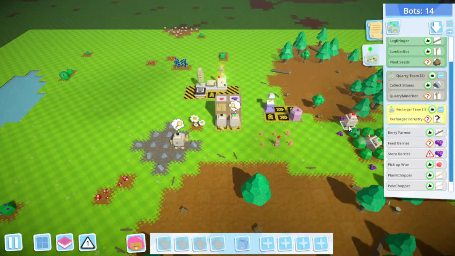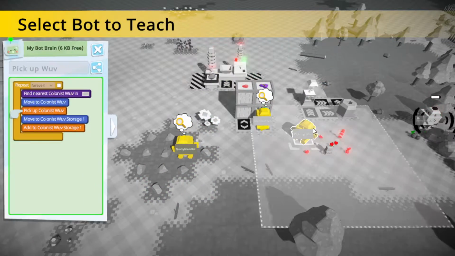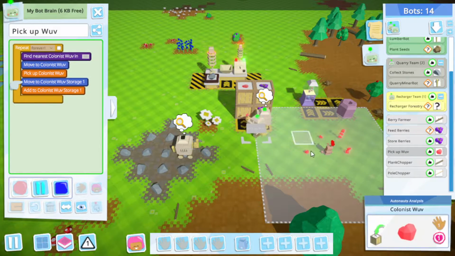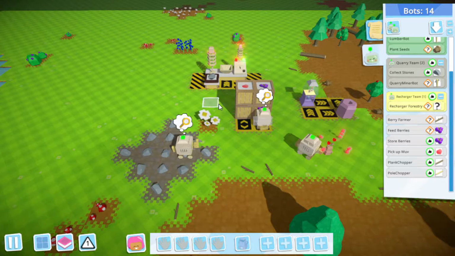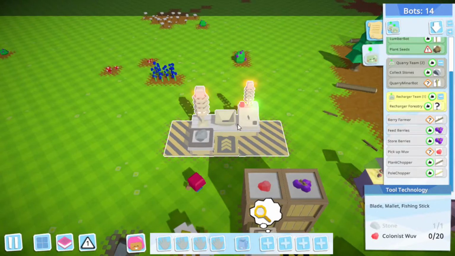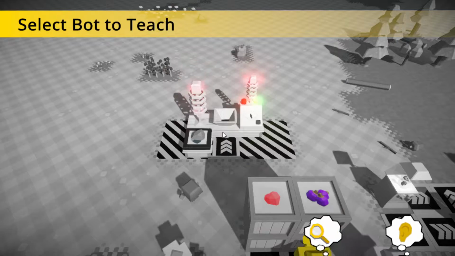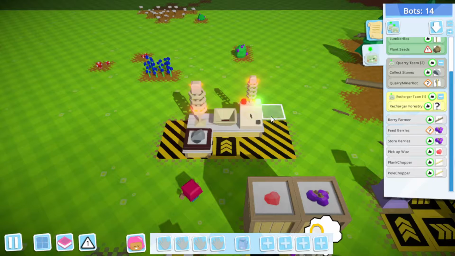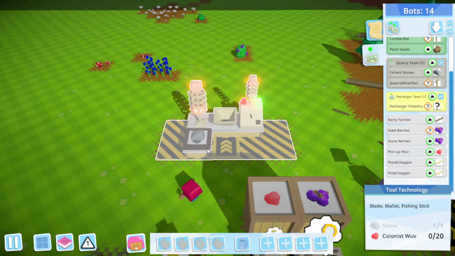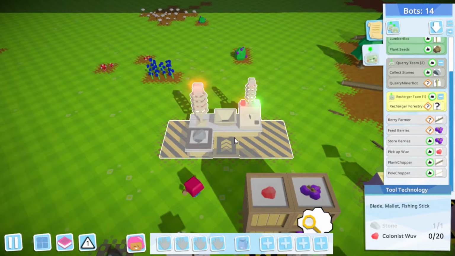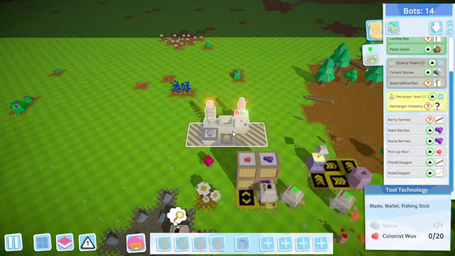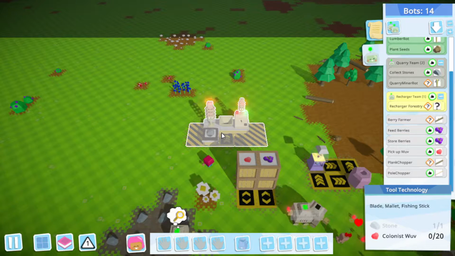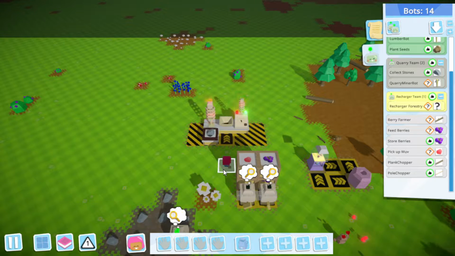Alright, now let's look at some of the designs of these bots. Pick up love is going to endlessly pick up this love, which is used for research in this research station here. See, we need 20 colonist love to do this. We're basically researching the stone with colonist love, and so we can get a crude blade, a crude mallet, and a fishing stick.